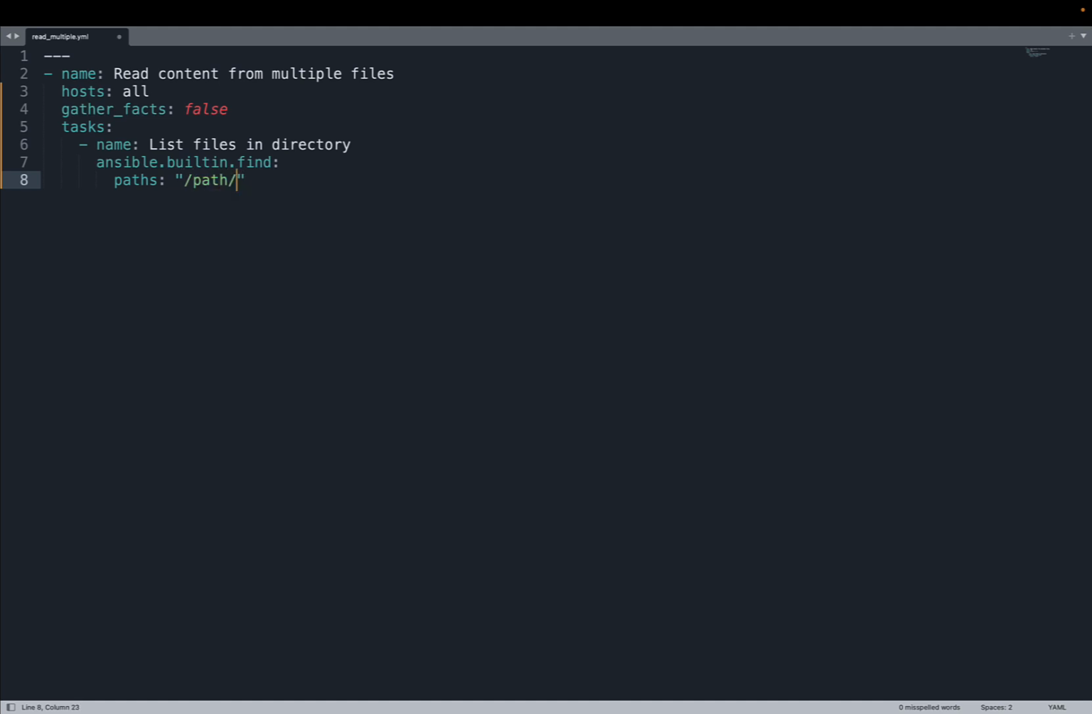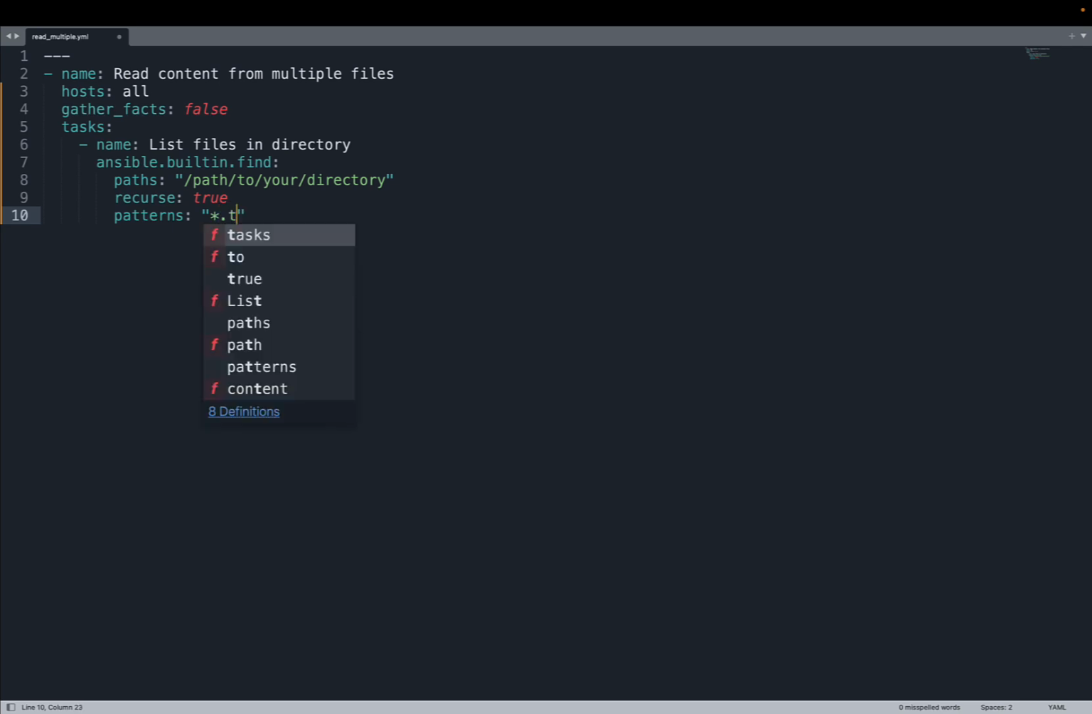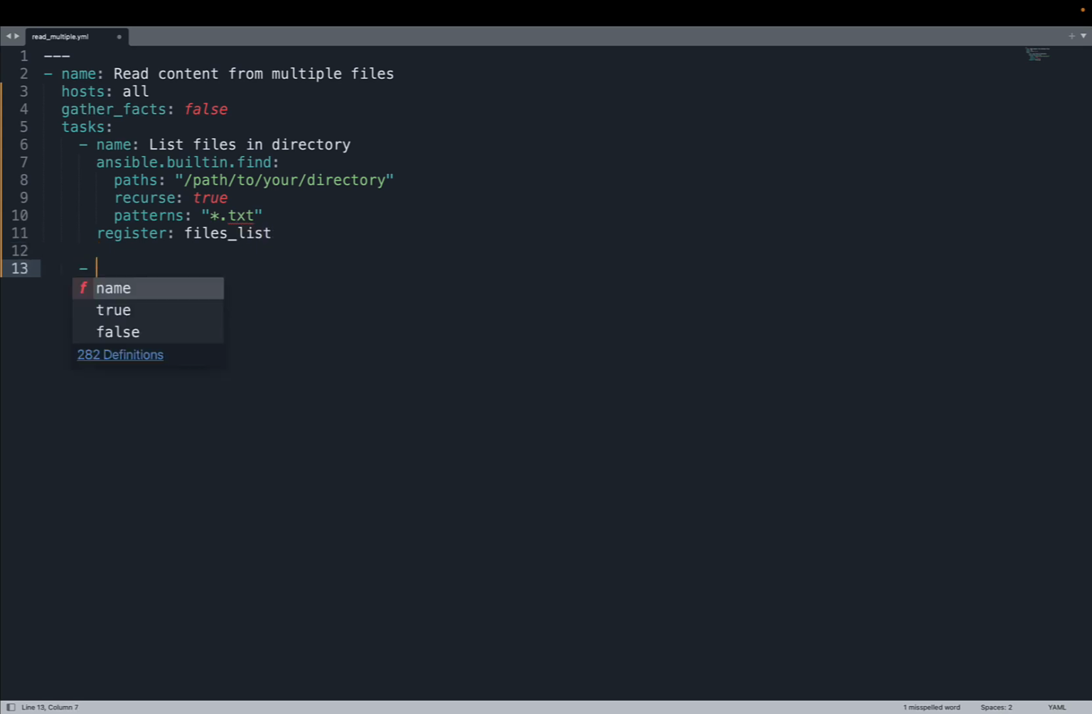Welcome to my editor. I already started the play named read content from multiple files, that is targeting all the hosts, and we don't need system information, so gather facts is false. Let me start finding all the files underneath the current directory in a recursive way, having txt extension and saving this result in a files_list variable. Cool, now let me proceed with reading the content from each file.